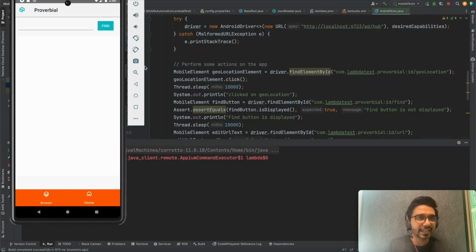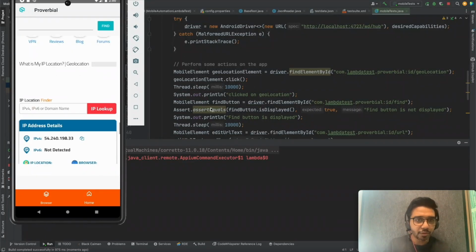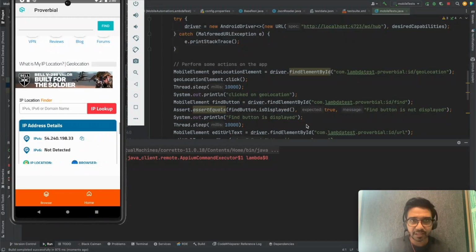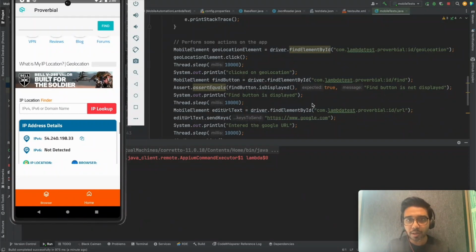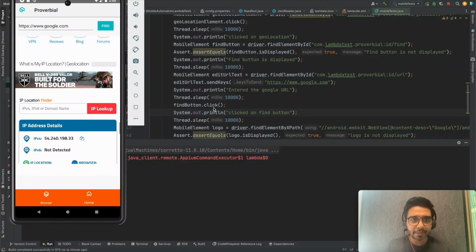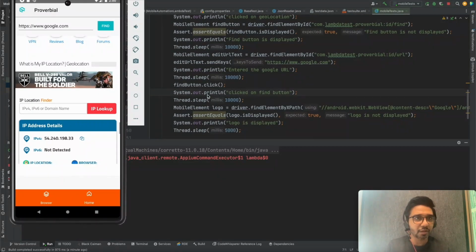See, now it has clicked on geolocation. In geolocation, we have given a check so that we will wait and see that it has clicked or not. Yes, it has clicked properly. Now it will enter the URL over here, in this text box, this one, edit URL text. It will enter this. See, it has entered. Now it will click on the find button. So it will click on the find button now.